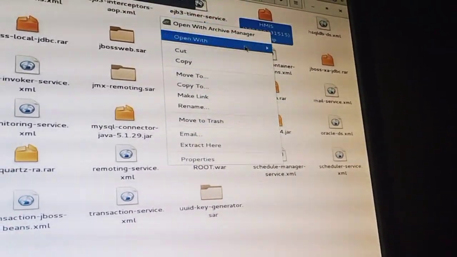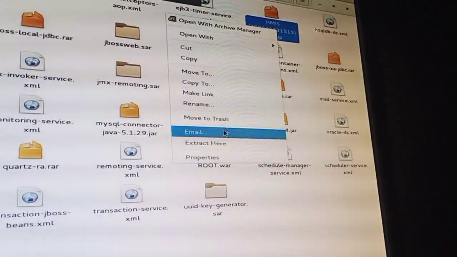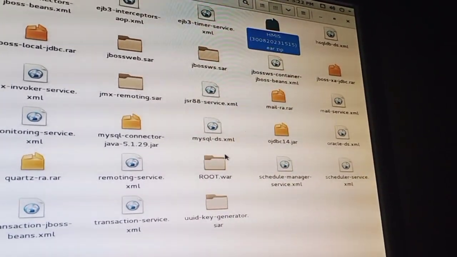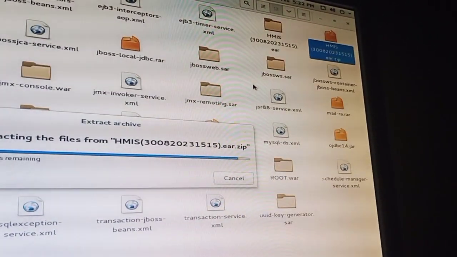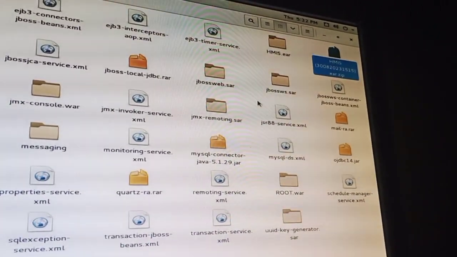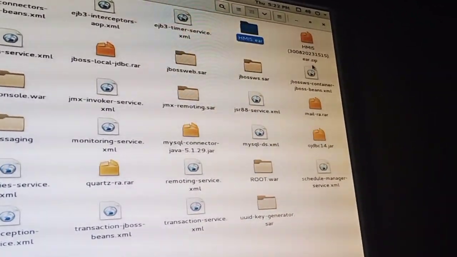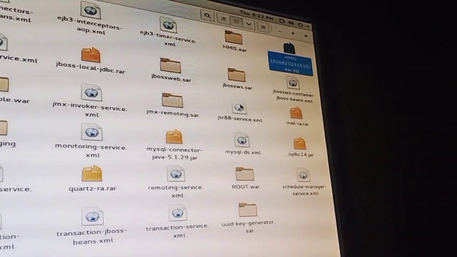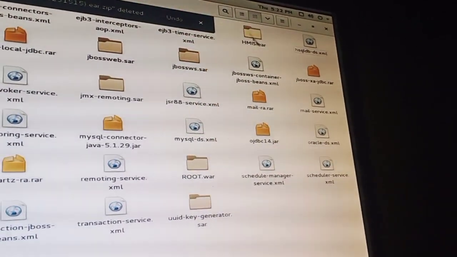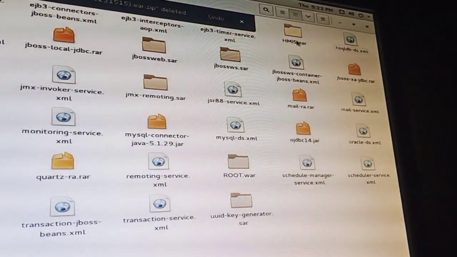Extract this one as it is a zip file. Extract here. Now, did you take the backup? This one is the new build and we have to delete this zip file. Now the new file is placed inside the deploy folder.